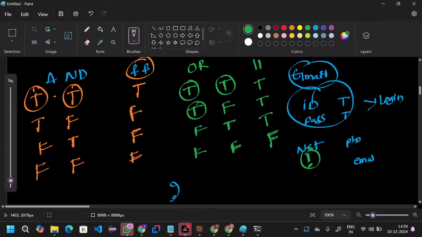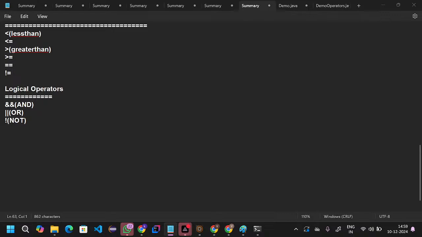Not means, if you mention not T, then it will give false as the output. If you mention not F, then it will give true as the result. So I will write it programmatically and then show you, and you can get clarity on it.